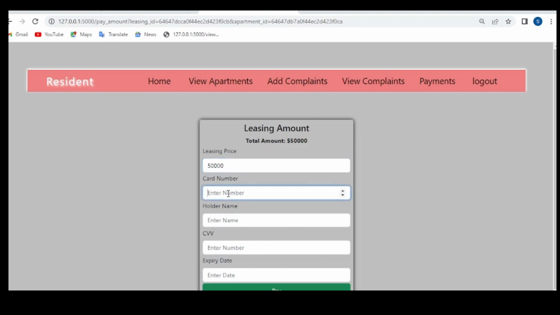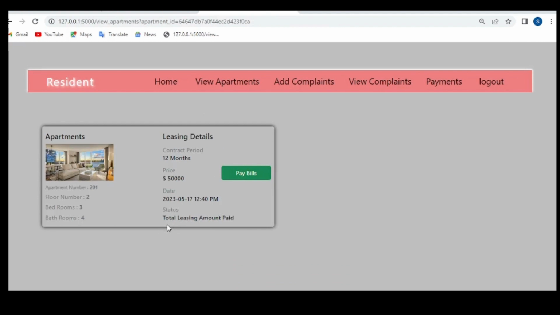Enter the card number; you can give 16 digits. Then the card holder name, CVV, and expiry date. For these details we have validations, and for the validations we use JavaScript. Click on the pay button. Here the total leasing amount will be paid, and the status will be changed like this.